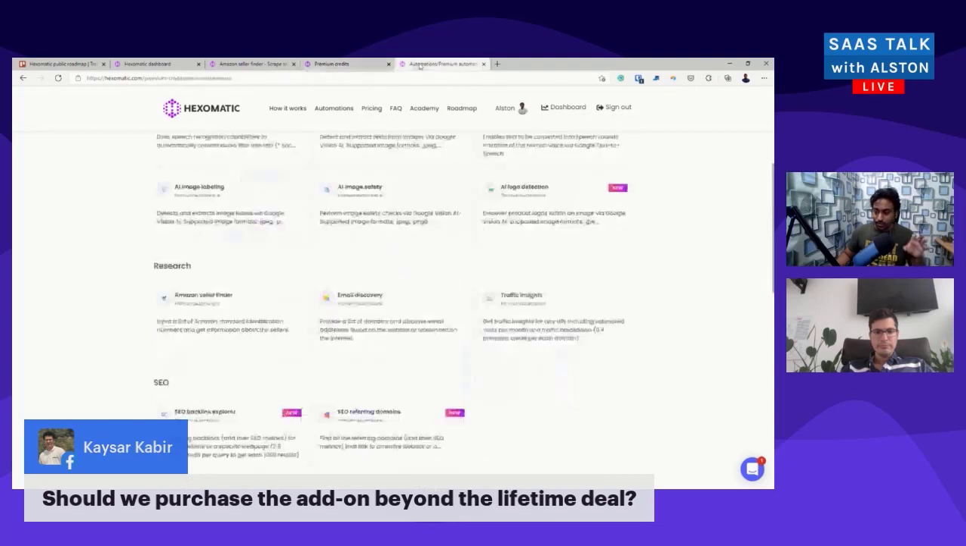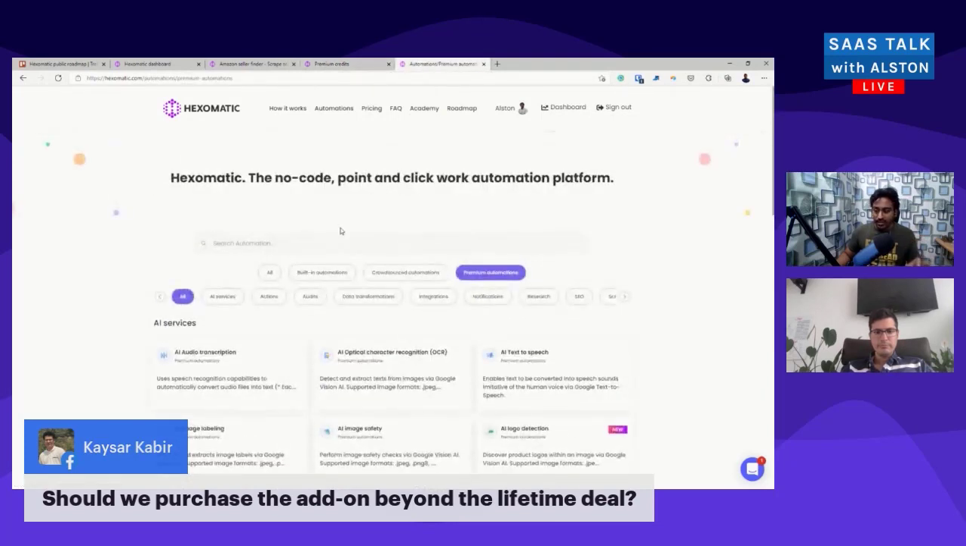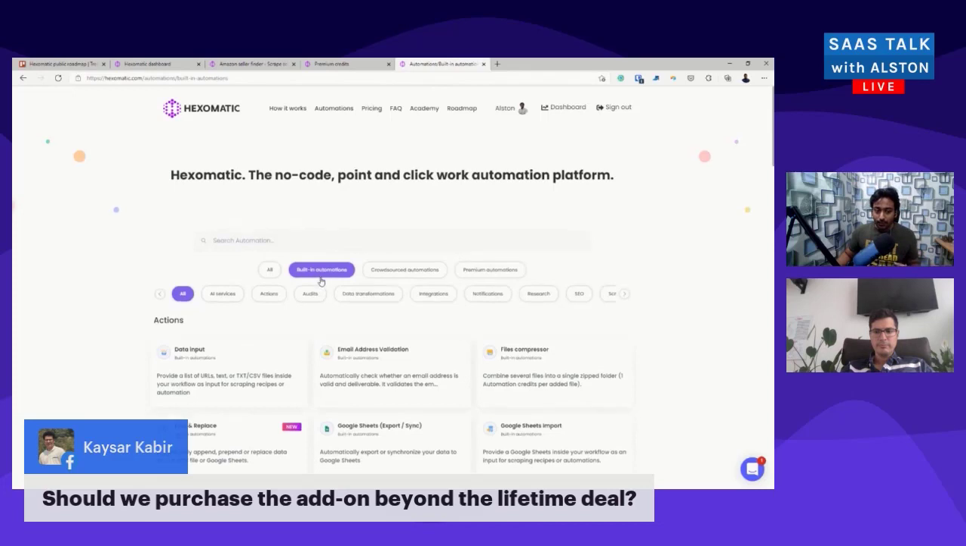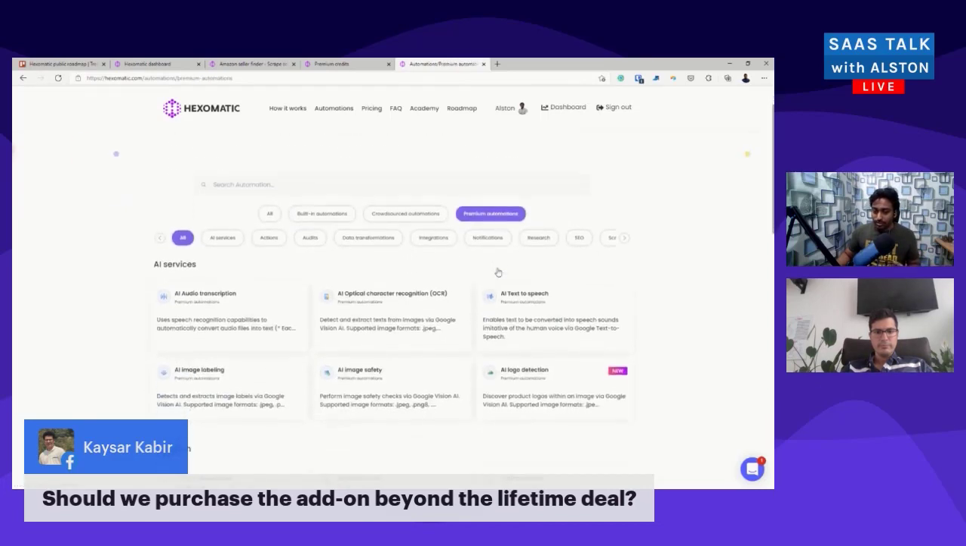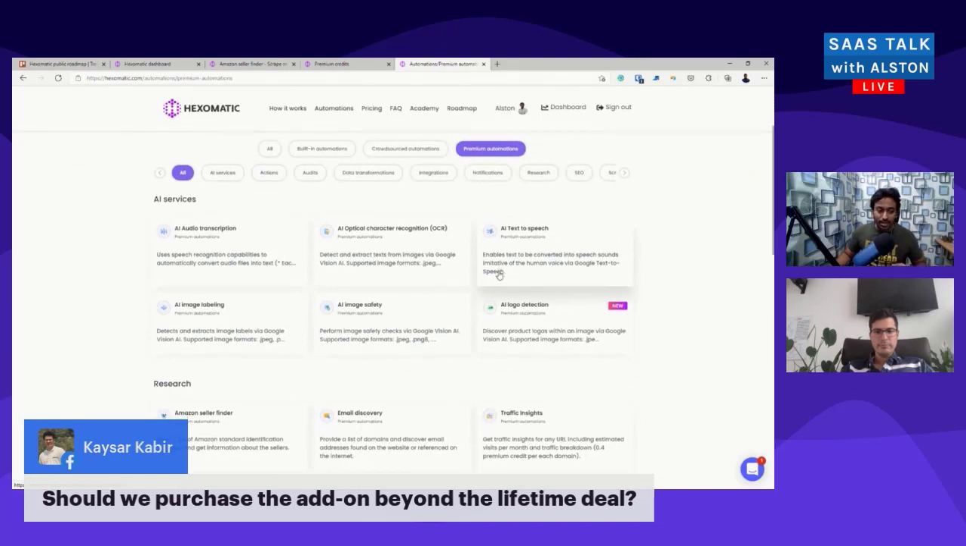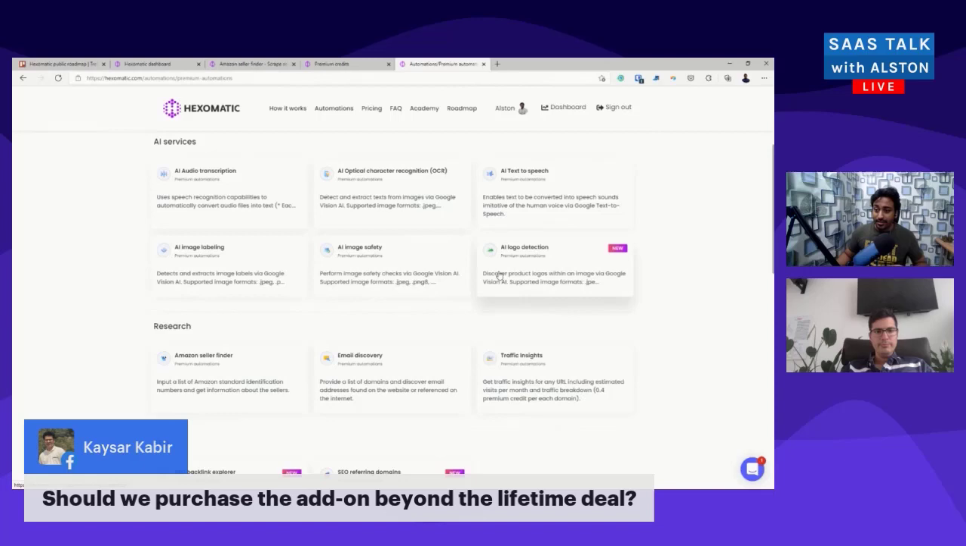So just to simplify it, with the LTD, you will get all the built-in automation automatically, which will renew monthly without any additional third-party cost. But if you require these premium automations, because of the nature of the services or the data they need to collect, there is a separate cost, and you can top up the credit as you want. Is it correct? Yeah, absolutely.